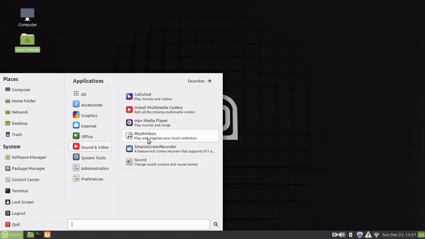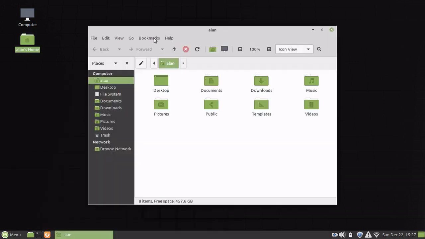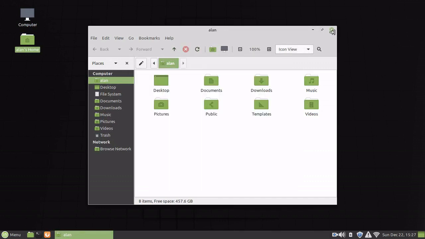Rhythmbox is, of course, our music player, and of course, your sound settings. And then, of course, System Tools, Time Shift. That's your system snapshots. Terminal, system power settings. And of course your file browser, which is actually, what is this? Caja. That's actually putting in a nice file browser. I prefer Nautilus for GTK, but Caja is not too bad either.